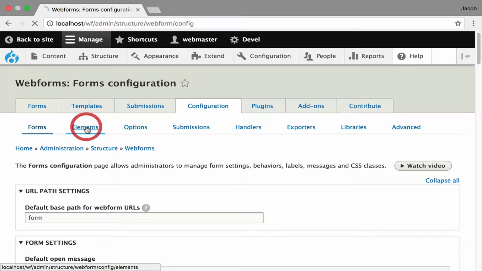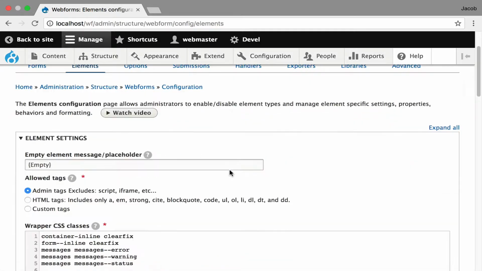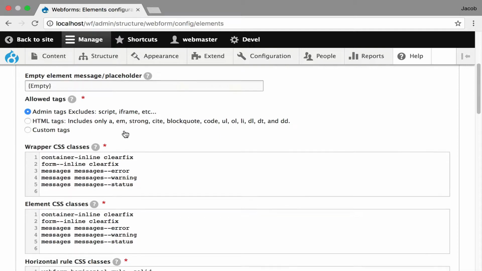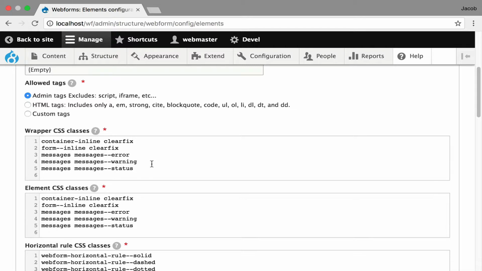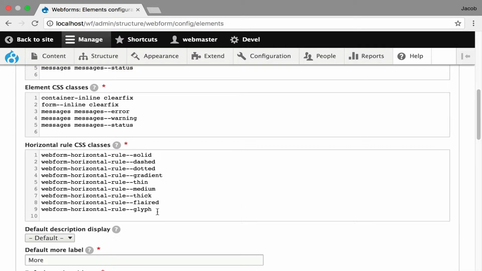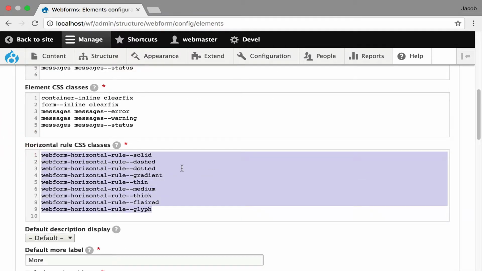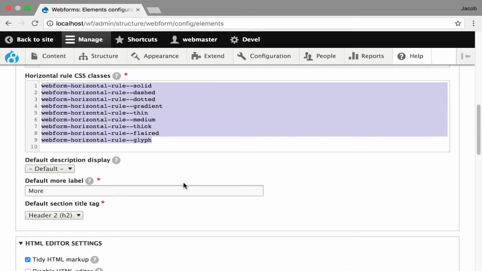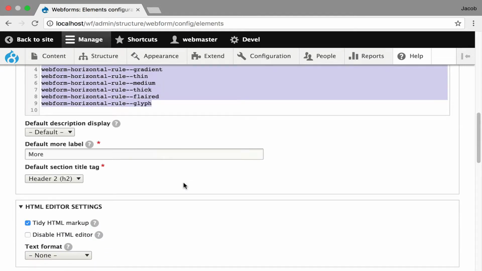Jumping back up, elements. So you can set certain things with placeholders, what HTML tags are allowed in the description, in markup that's being rendered. Once again, you can set classes for your elements in the wrappers. Horizontal rules, you can say what the classes are to enhance your horizontal rules. Description, you can set default displays, section type. You don't have to tweak this. I'm going to have to say that every single tab we go through.